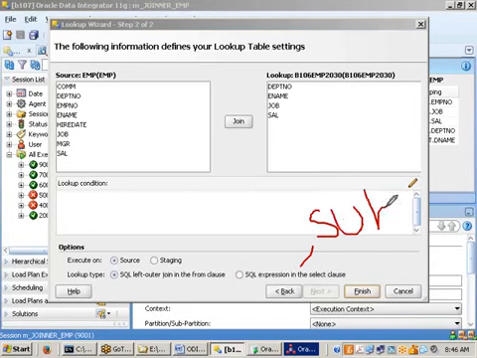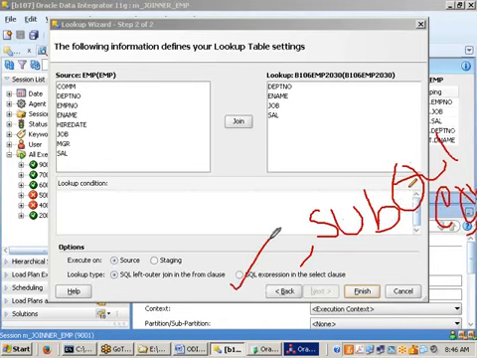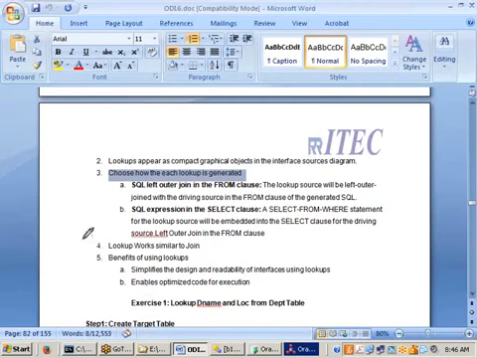We have one concept in the database called subquery. If you want execution in the format of a subquery, you need to use this one. If you want to execute it as part of the left outer join, you need to select that. Those are the two options I have given here: SQL left outer join in the from clause, SQL expression in the select clause.